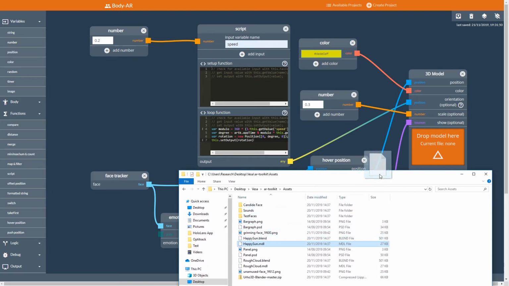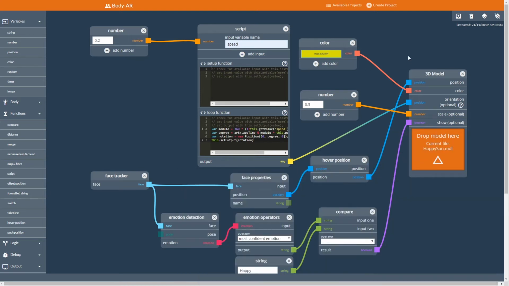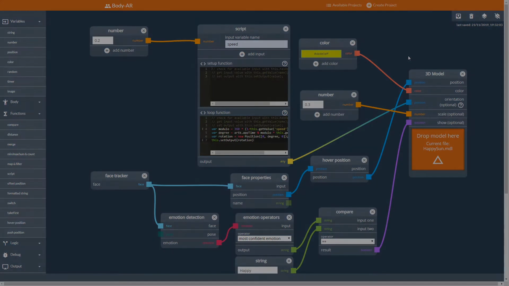We can find it in a folder, and we add it to the scene just by dragging it onto the 3D model. If we now play this, you can see as we sit down in front of this happy person, a floating happy little yellow sun appears on top of their head.